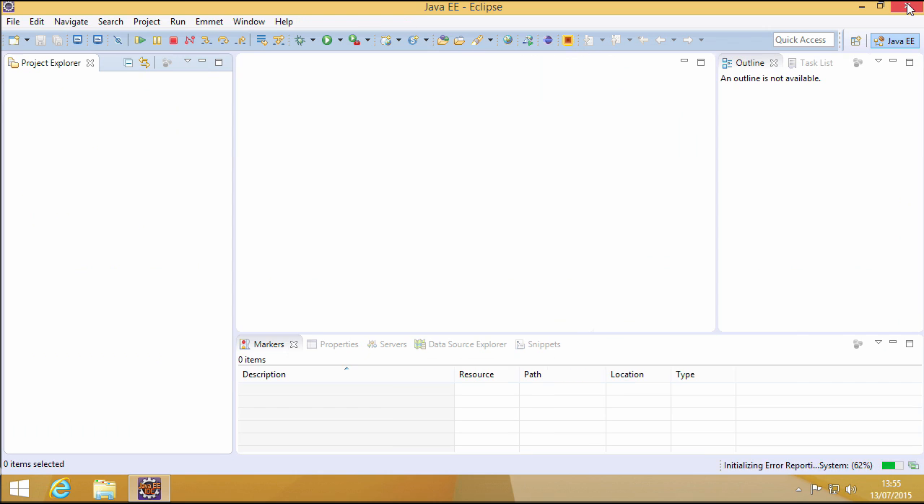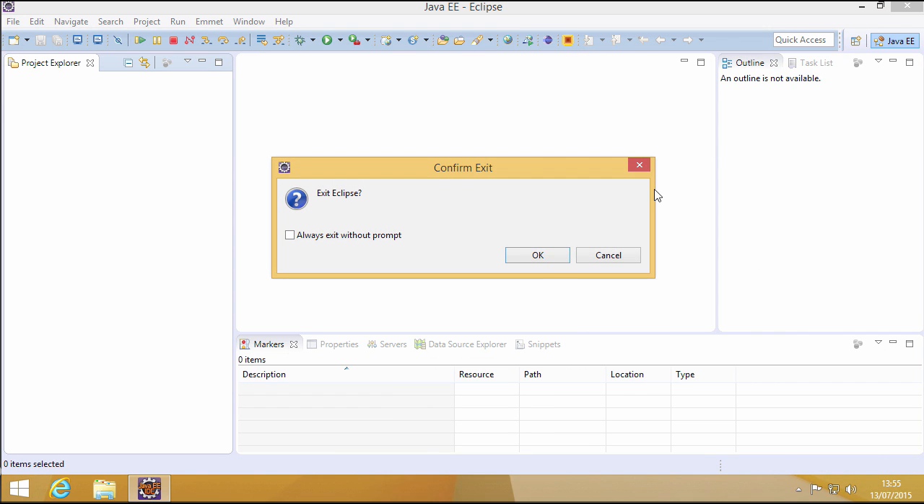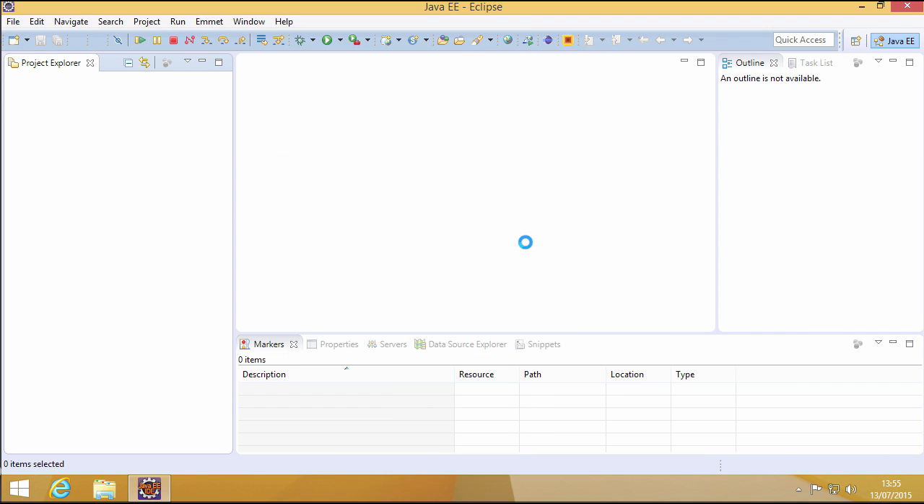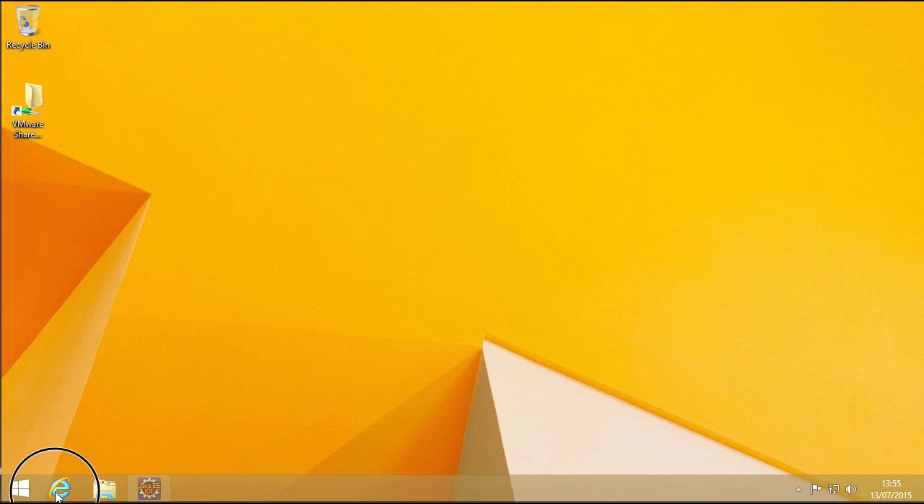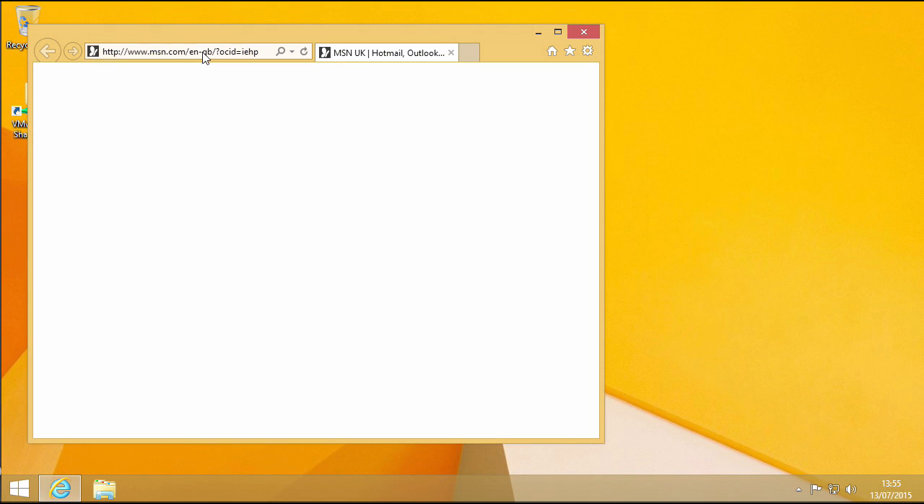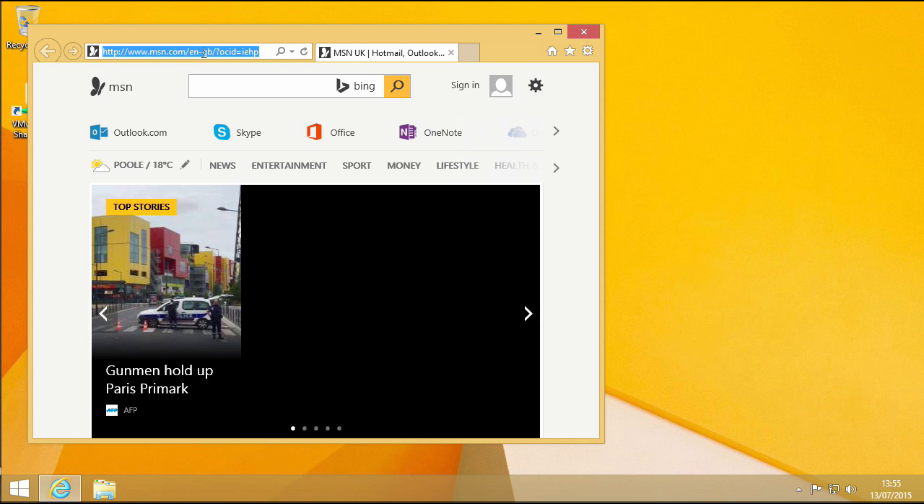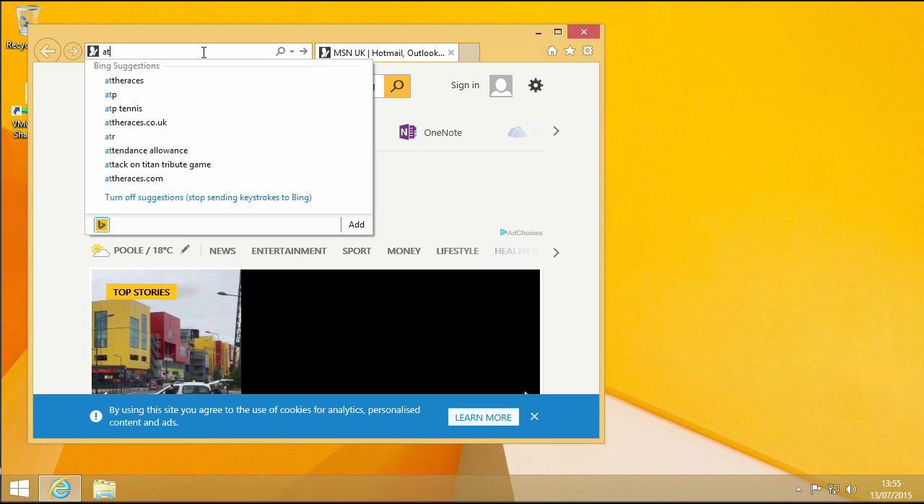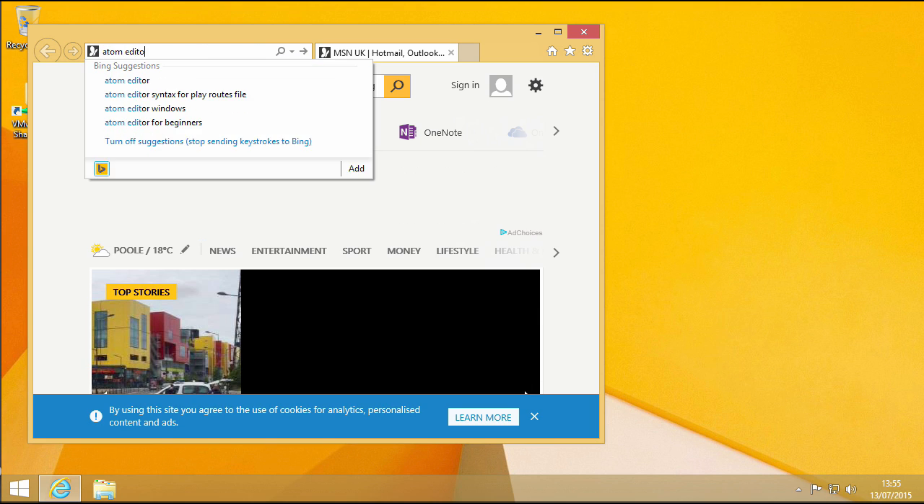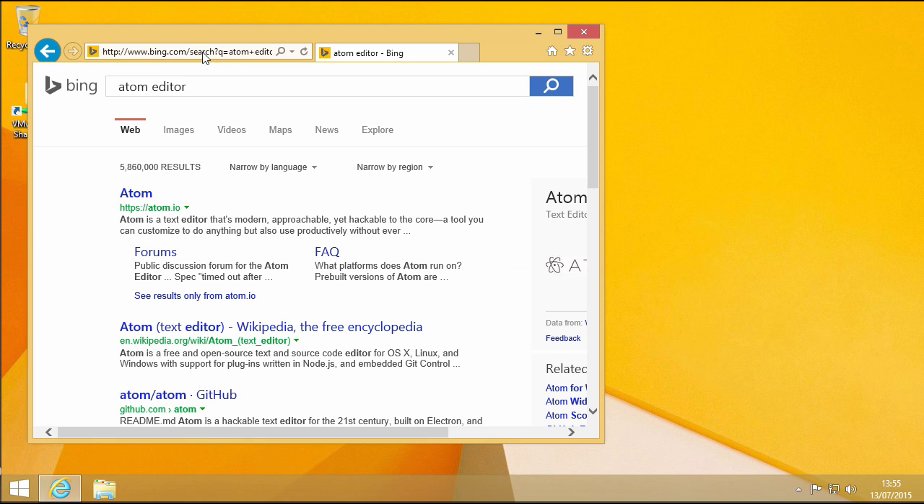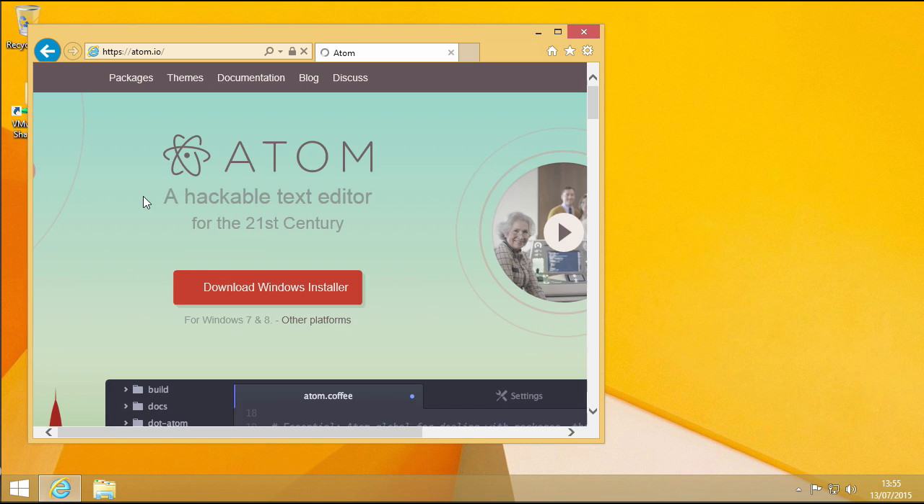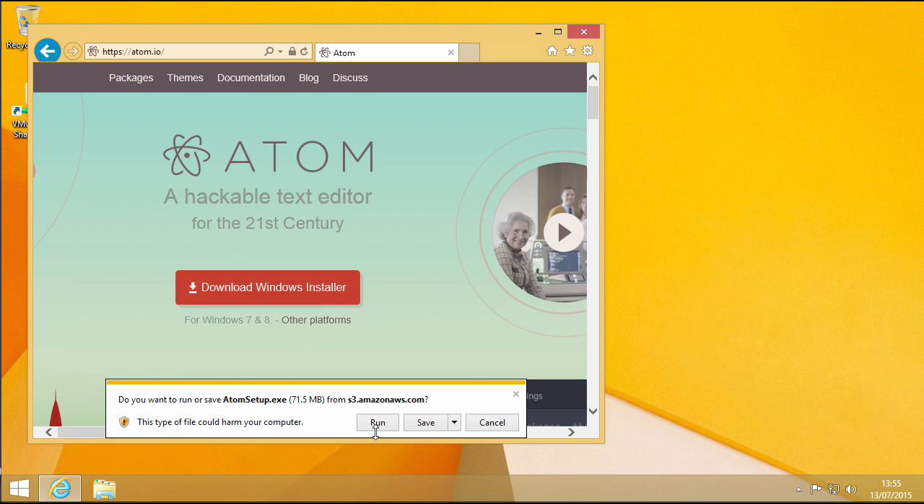So I'm just going to close down Eclipse now that that's fully installed, and if we go and download the Atom editor, and go atom.io, and we simply say download the Windows installer, and then we run that.